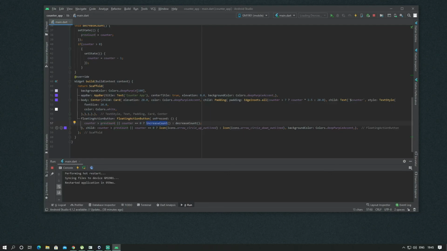So what we will do, we'll call the increase function, which will help us to set the state and add 1 to the counter. Unless the counter is lower than previous counter, that means we are actually decreasing it. I mean, it's quite self-explanatory. I don't think I need to explain it that much.